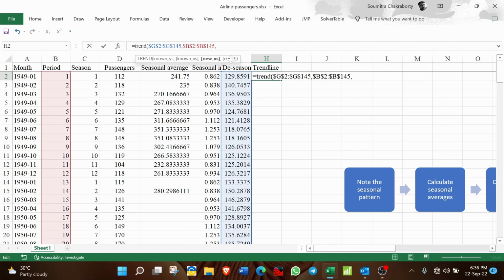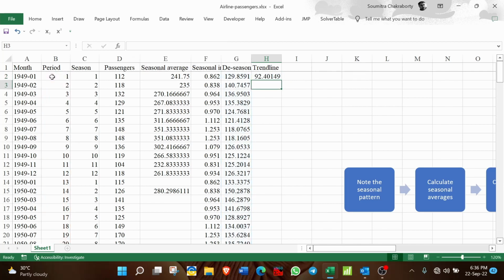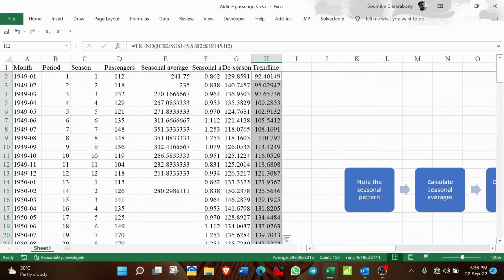And then finally the last argument is new x. That means you have given the historical y value and historical x value. Now it is asking you what is the new x for which I will predict the y value. So the new x can be anything, but we are following this particular series. So I will start with period number 1, that is our new x. So B2, then we will close the bracket, and this will give you our trend line estimate.